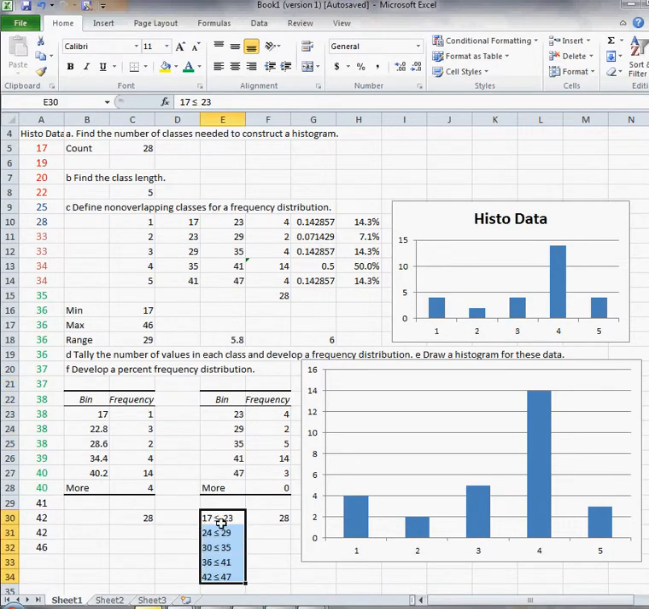See, it says 17 less than or equal to 23. And that's what I'd like to have bin 1 be. And I'd like bin 2 to be 24, not including 23, 24 up to and including less than or equal to 29. So let's see how I can do this.